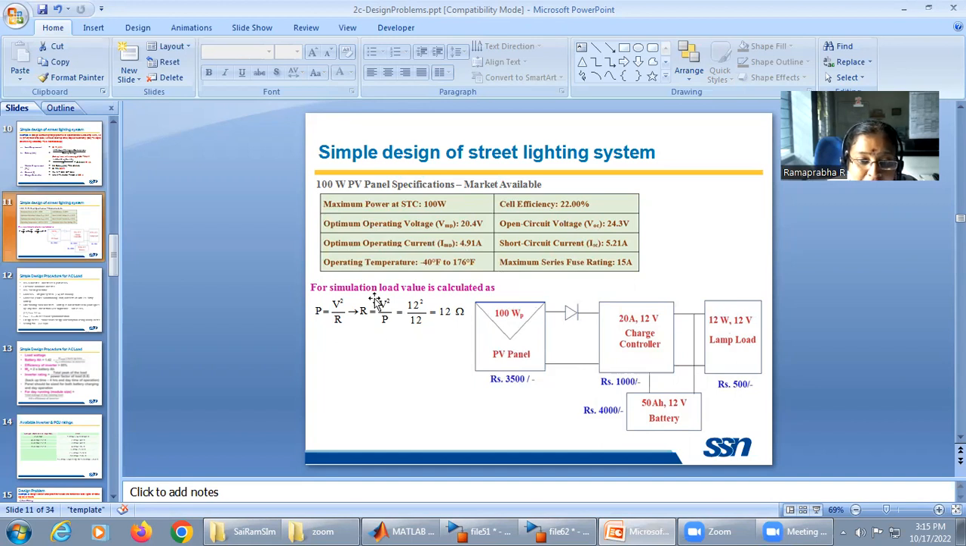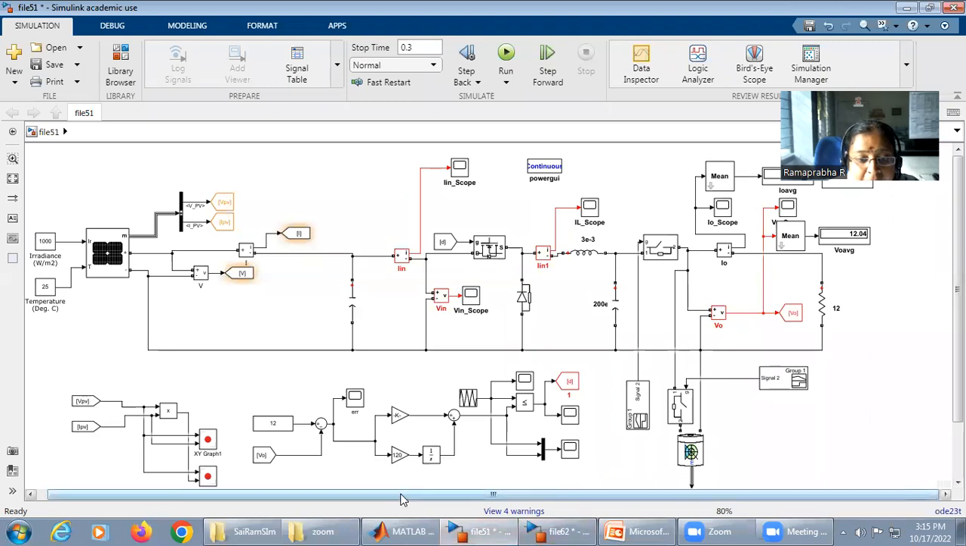right? So for emulating this load by using the standard equation P equal to V square by R, we will be calculating 12 ohm, right? So here also we need 12 volt, but here the operating voltage is 20 volt. So we have to go for the buck regulator as the charge controller, right? Now we will be seeing the same simulation I have copied.